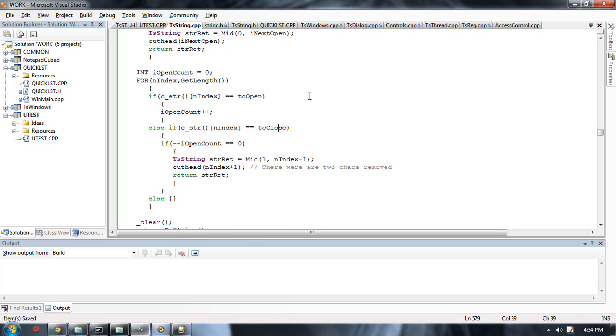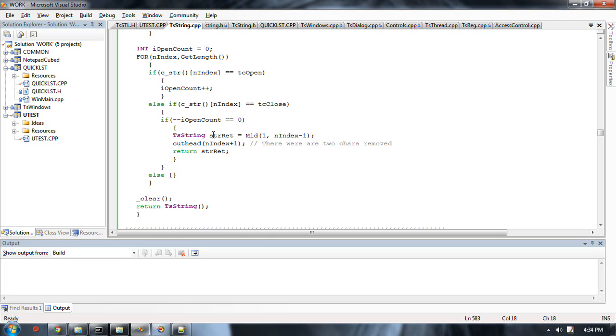Now, moving along quickly. All of this is a counter. So if I see an open, I increment the counter. Otherwise, if I see a close, I decrement the counter. When the counter hits 0, I extract the midsection between those 2 braces, cut off from the head everything up to my current index plus 1 more, because 2 characters were removed. This is a one-off thing.